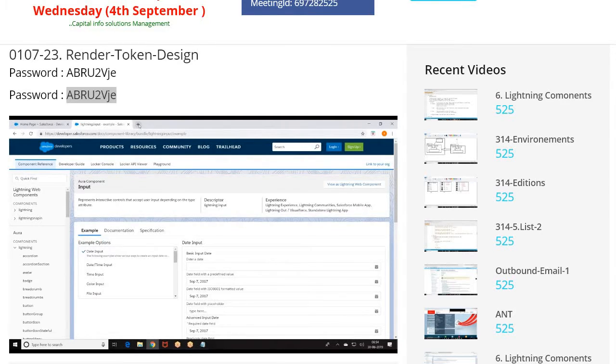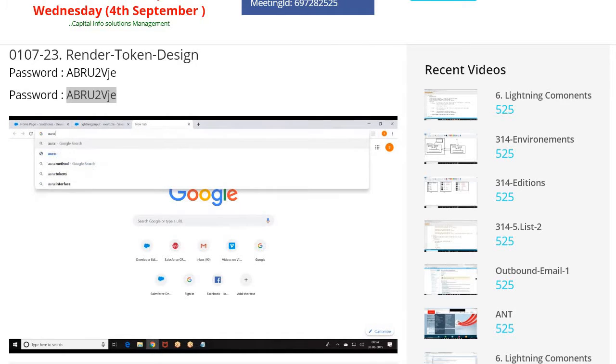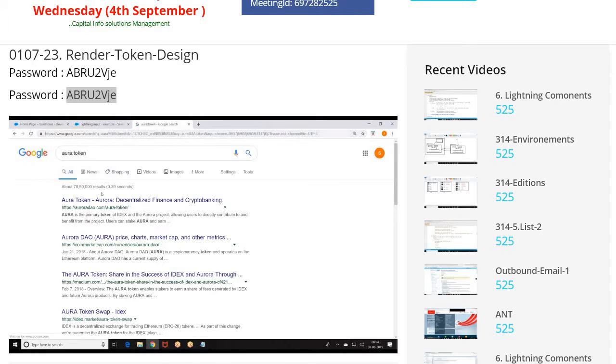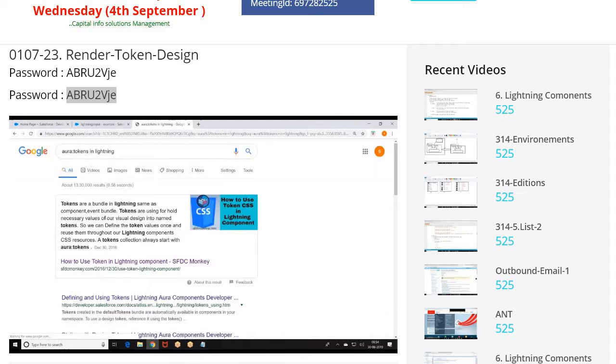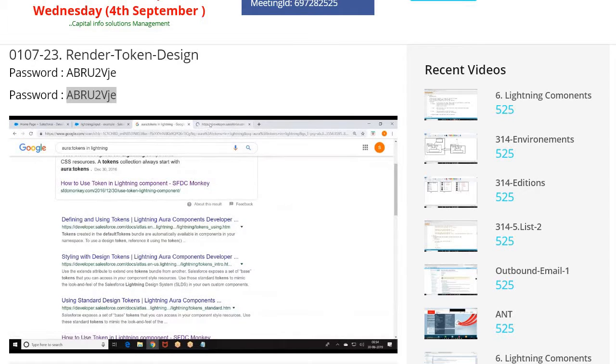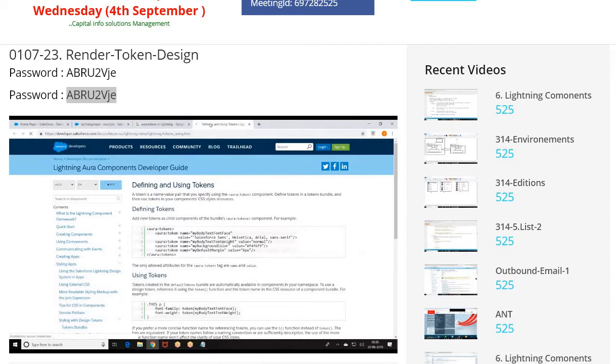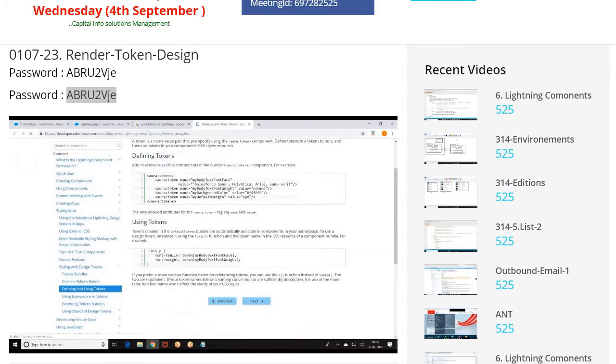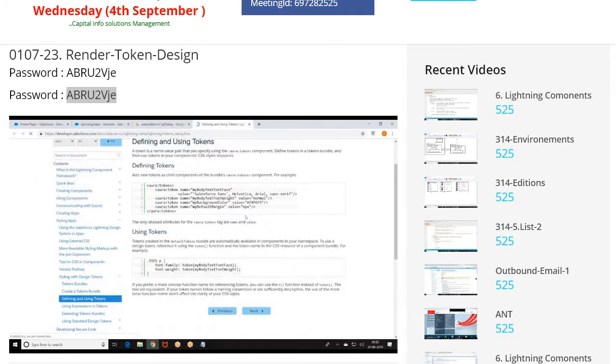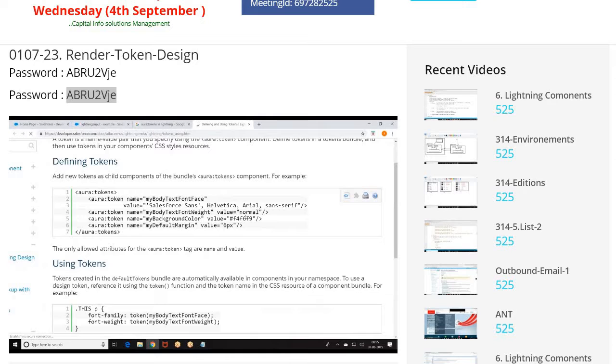What are these tokens called? Let me give you an idea, like how you created your interface, your event, your component, your application. Like this, we have a concept called tokens. These tokens are used to define the properties which can be used in the CSS, in multiple components. How will you design these tokens?